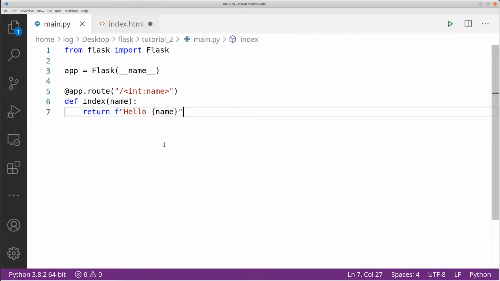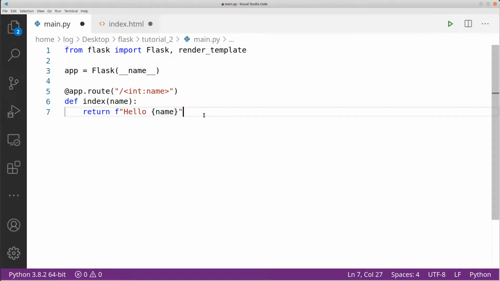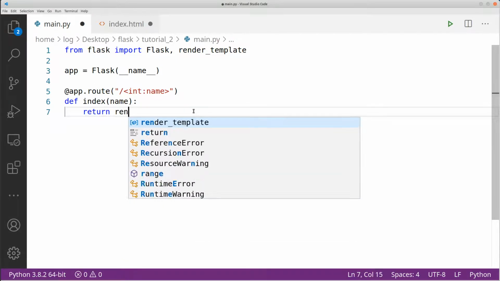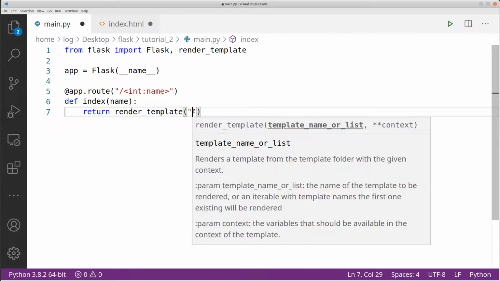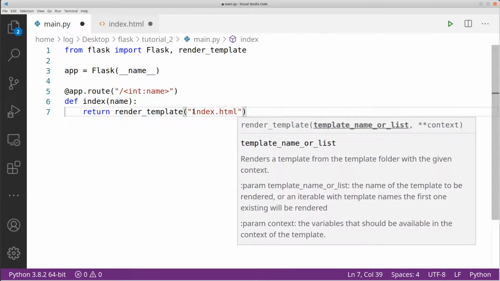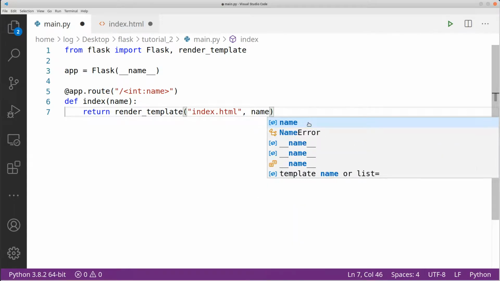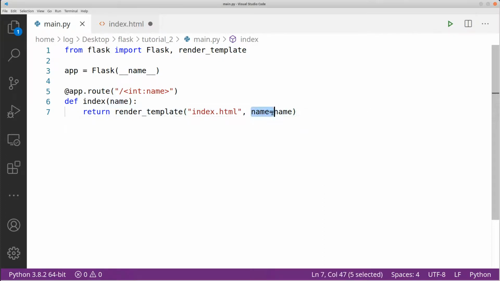Now, inside of your main.py file, you have to import render_template. And down here, we're gonna remove this string and we're gonna do render_template. The first argument is the name of the template you want to render, and our template is called index.html. The second argument is the name of your variable, so we're gonna say name is equal to name. Whatever the template variable is called, we're gonna assign it the variable out here.